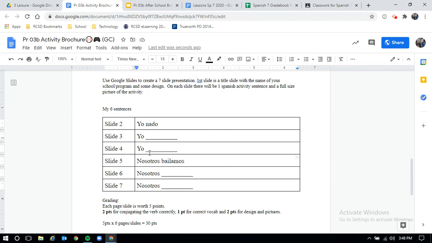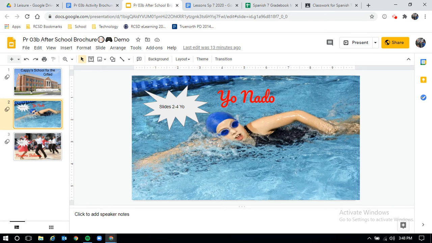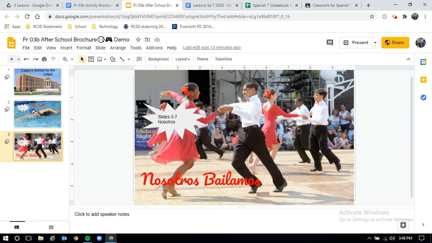Once you've finished the 3 yo ones, you'll do the nosotros ones. I'll show you how to do one of those now. So I did nosotros bailamos. So I'm going to go to my project, and on my slide number 5, I'm going to write nosotros bailamos, and I'll find a picture of multiple people of this age dancing. Notice that it's all designed to be people of the same age that would be at a high school, middle school, whatever kind of school you're doing, or whatever kind of after school program you're doing.